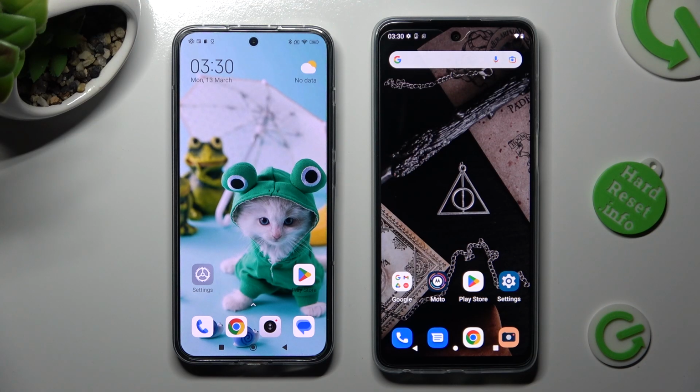Hi! Today I would like to show you how you can transfer files from an Android device to Motorola Moto G73.